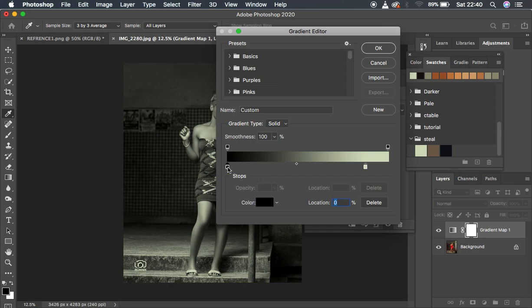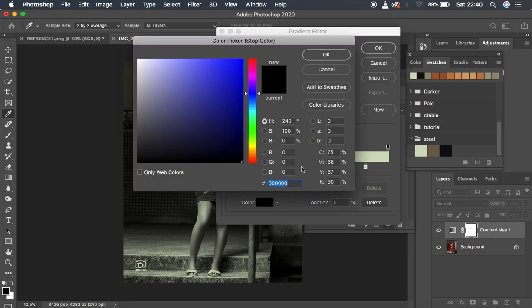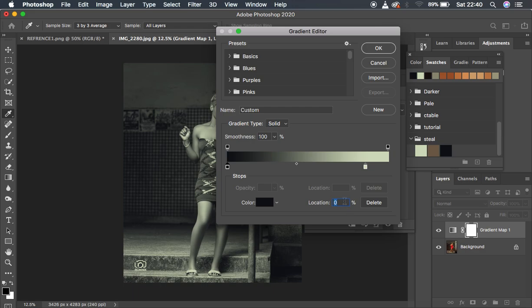So we are going to make the same adjustment. Come and click there, click on the color option and do the same for the shadows. Sample from the shadow area and make sure you note down the brightness level, which is 7 for this case. Hit OK, type in 7 for the location, and you're going to make another point. So we could make another point right there and do the same.